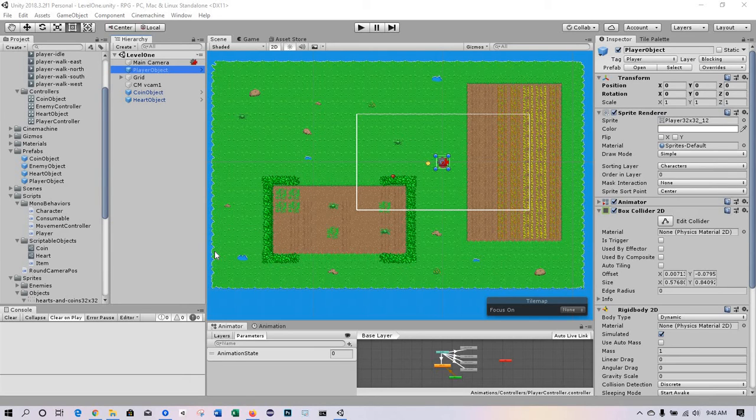Okay, Chapter 6, Health and Inventory. It's a large chapter. And we're going to get started by focusing on some UI work. So the first thing we do in building a UI is to add a canvas.